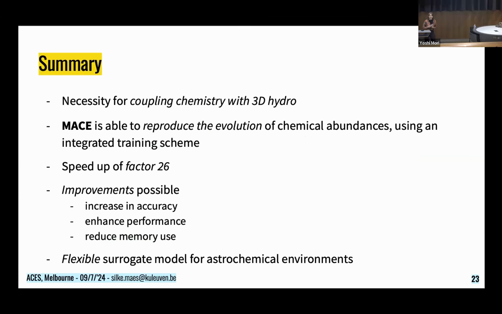All right, this already brings me to my summary. First of all, I think we all know, and that's why we're here together in Melbourne, that we need to investigate these AGB outflows much more thoroughly than we're already doing, and there is really a need to couple chemistry with 3D hydrodynamics. In this talk and also in the paper, we show that the MACE framework is really capable of reproducing the evolution of chemical species using this integrated training scheme.